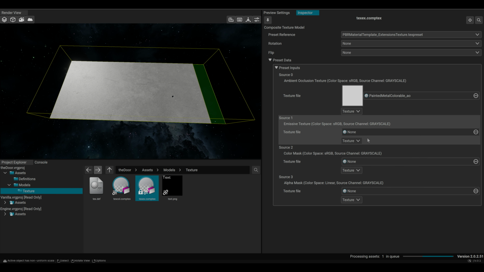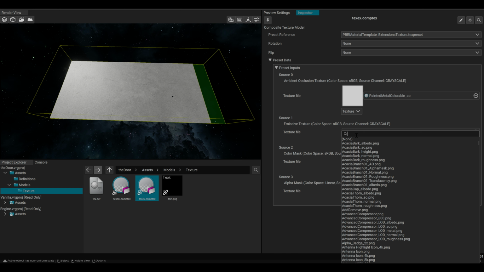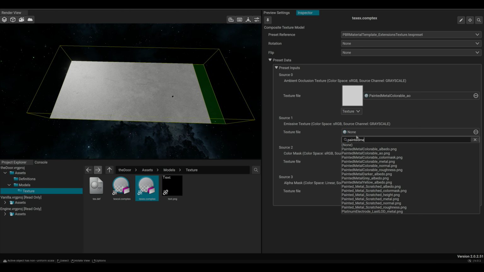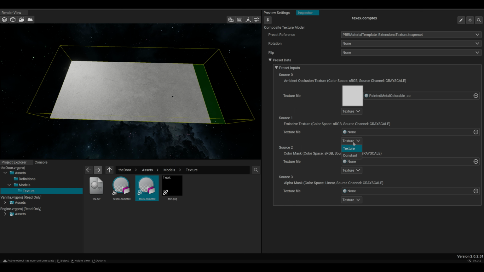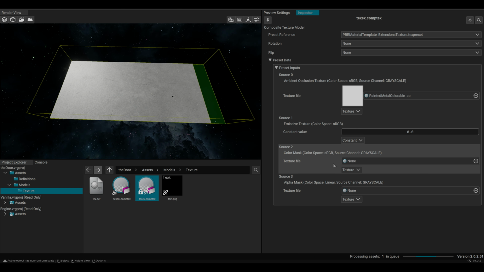Emissive. I don't think there's a base one of this. There shouldn't be anyway. But let's just quickly check to see if someone put it in anyway. No. So you can leave that blank, or you can switch it to a constant. 0 is off, 1 is on if you wanted to mess around with the emissive stuff, but you can keep that as default.